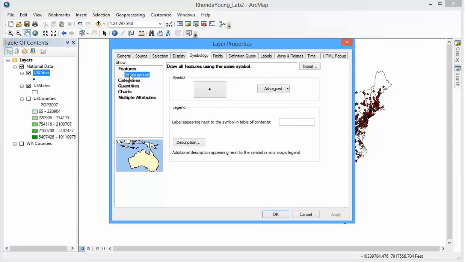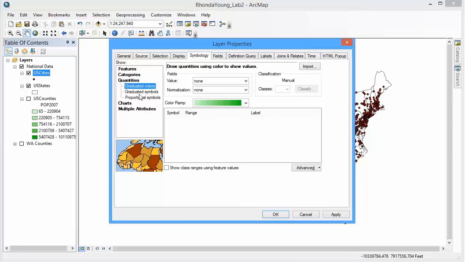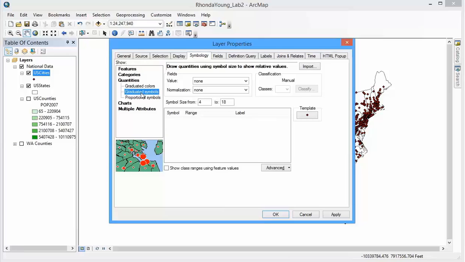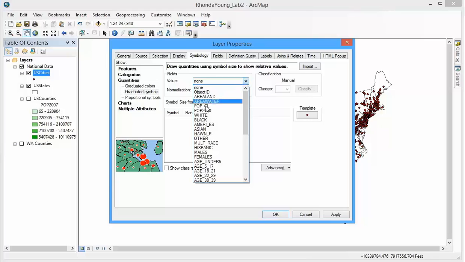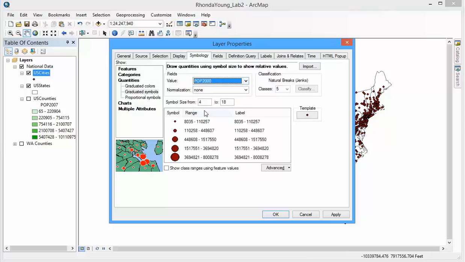So instead of doing a single symbol, we want to use graduated symbols. Similar to how we did graduated colors, we need to tell it which variable to use. We want to use population, and this is once again referring to the columns in the attribute table. So we're going to use population 2000. And it's going to, once again, create natural breaks depending on how this is set. I think it defaults for everybody probably to 5 classes, but we could change that.